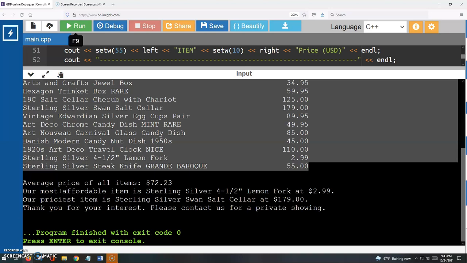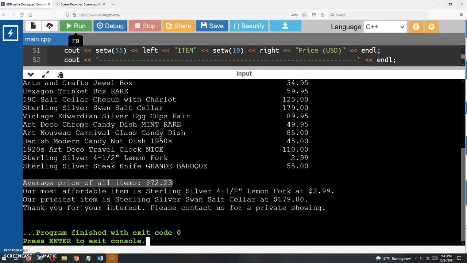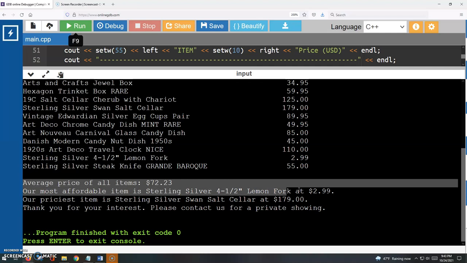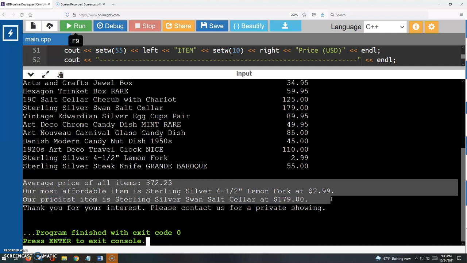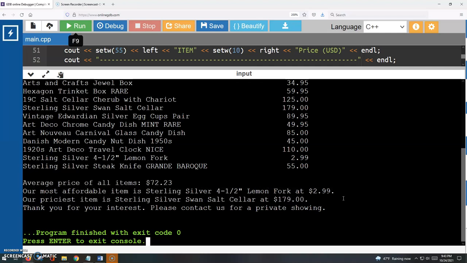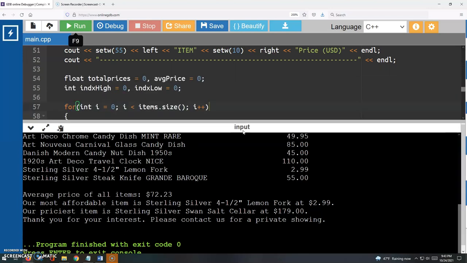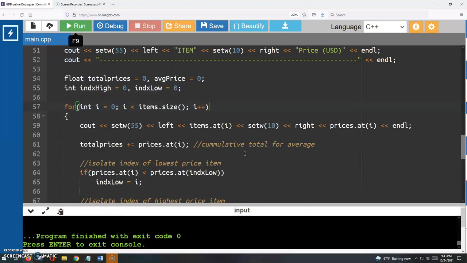Okay, so finally we can look at some of these ending techniques here, these calculations where we're getting the average, displaying the average, and also isolating the least expensive and most expensive items. So again, our loop is really doing all of this here. We had talked in the previous video about printing the line items or the items from the vectors, and using setW to do that. So let's backtrack a little bit.